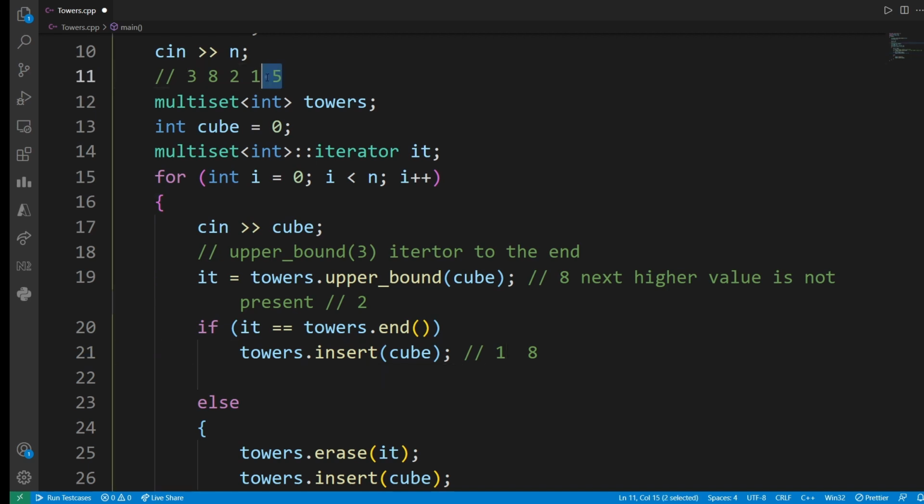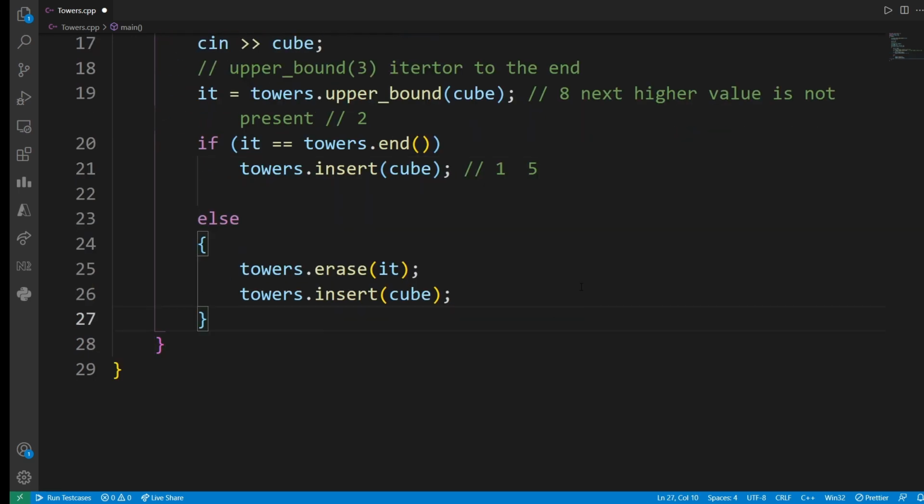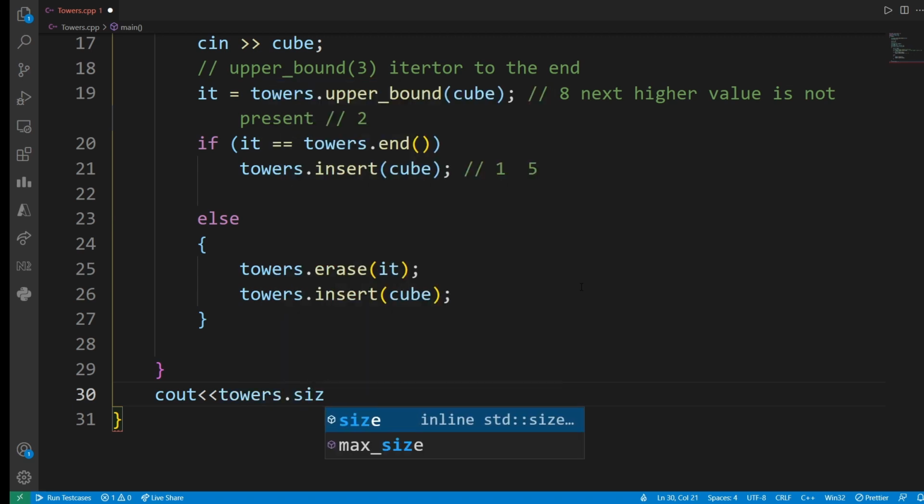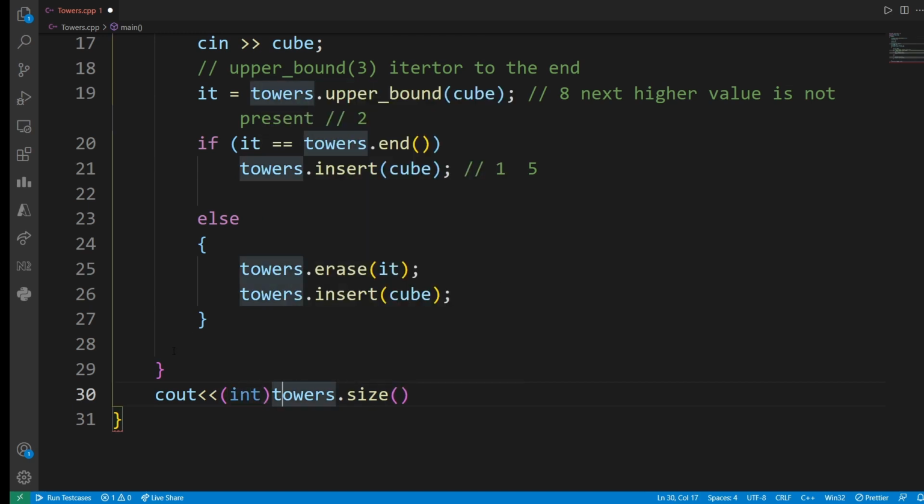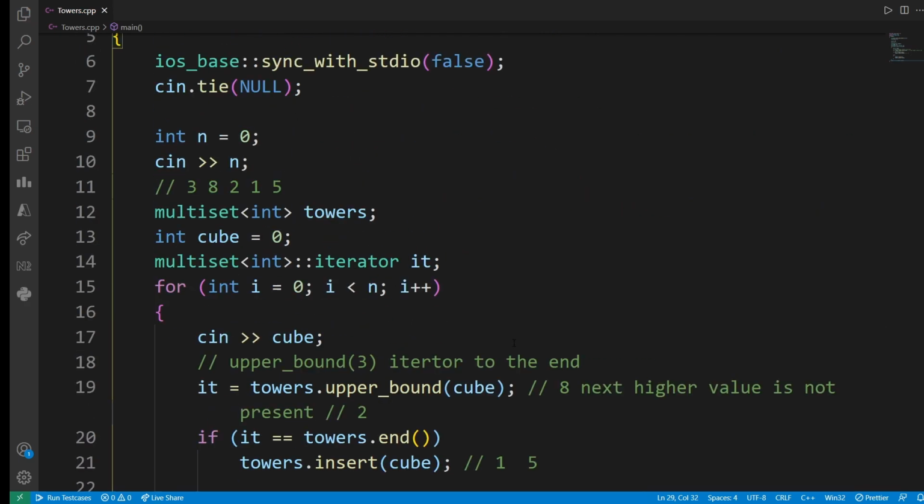Then the upper bound of 5. The upper bound of 5 would be 8, the next higher value. So I will remove this and put 5. And at the end, outside the for loop, we display the size. And let's just type const to avoid a compiler warning. So this is our pretty simple logic.